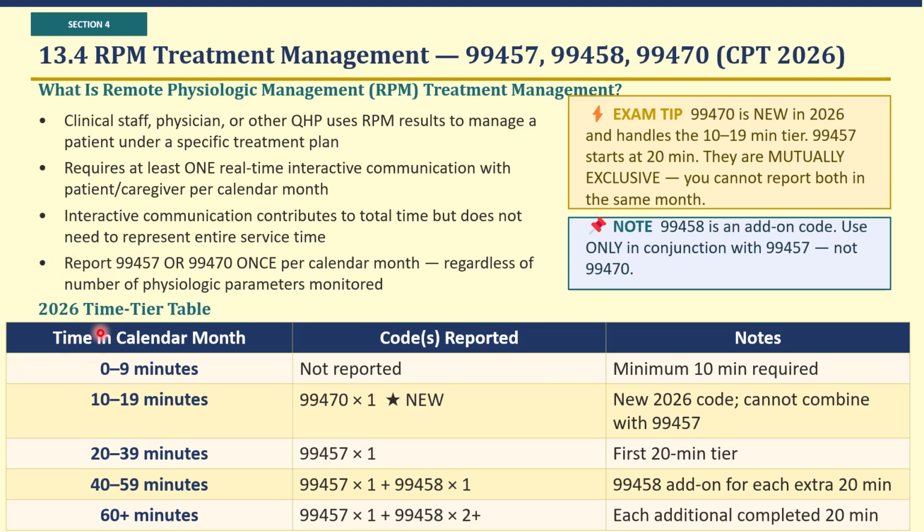So you can see the codes here. 0 to 9 minutes not reported because a minimum of 10 minutes is required. 10 to 19 minutes you can use the 99470. This is the new code introduced in 2026, and this code cannot be combined with 99457.